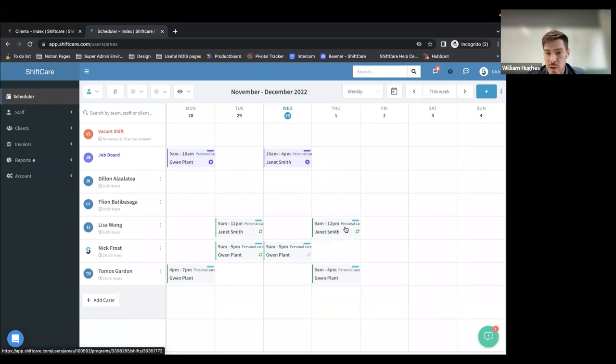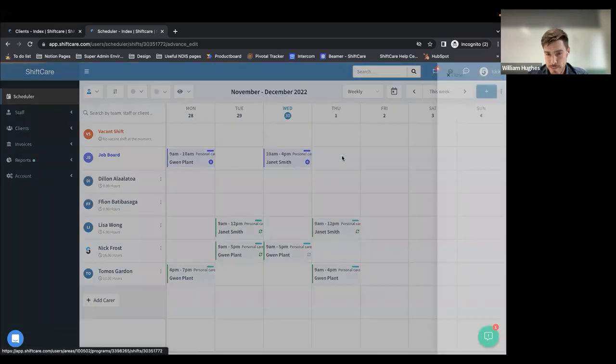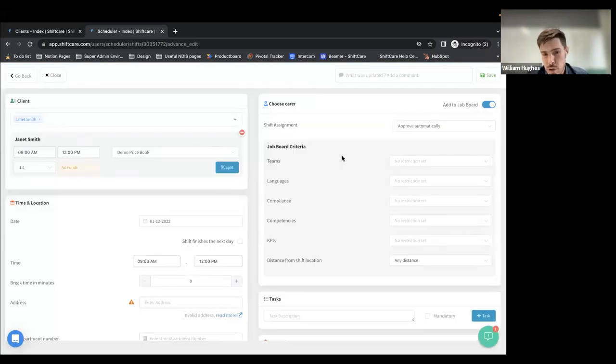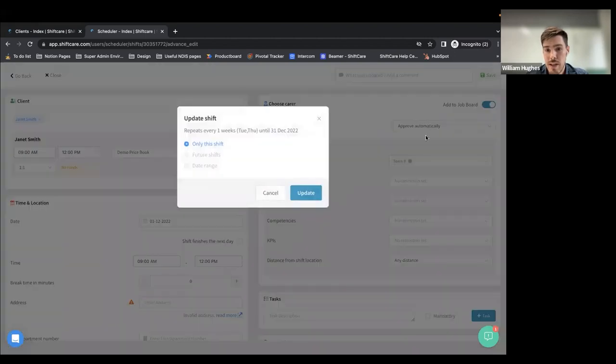So what I can do is simply drag that up to the job board. What that will do then is open up the criteria page or the edit page, so that I can set the criteria that I want, so that when I drag it up, it doesn't automatically send it to all staff all at once. So say I just want it to go to team B, and I can then save that.